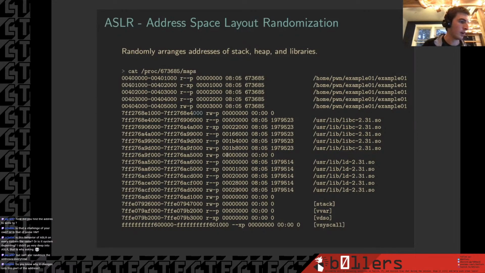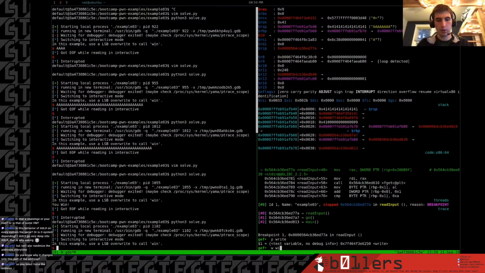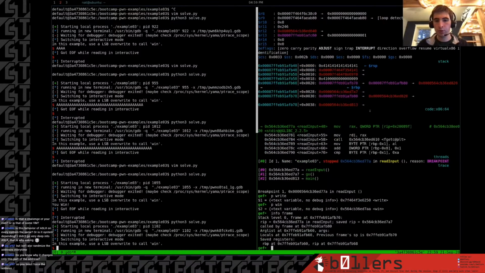I don't know whether you picked that up. I was answering two questions at once. But I found the just print win, which will have this, and then I used info frame to find what the saved RIP was, and then I just cross-referenced that with where it actually is in the stack.